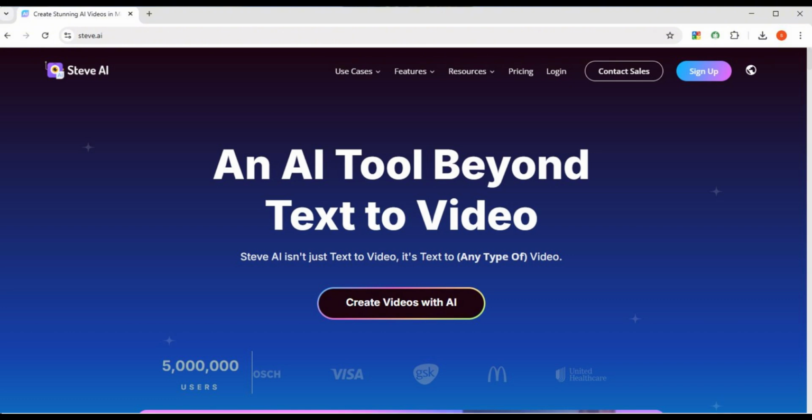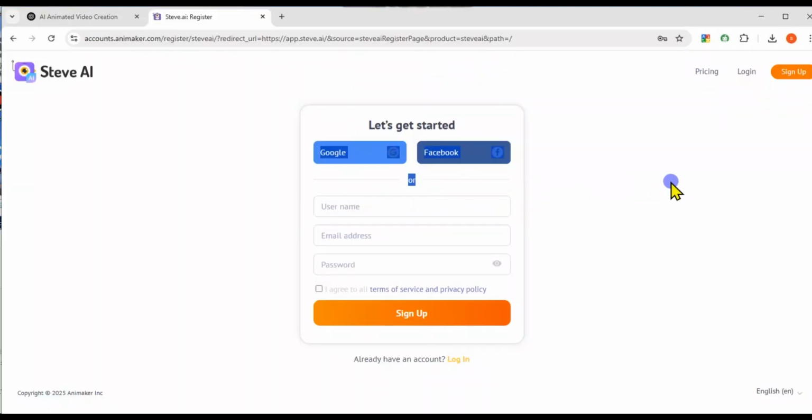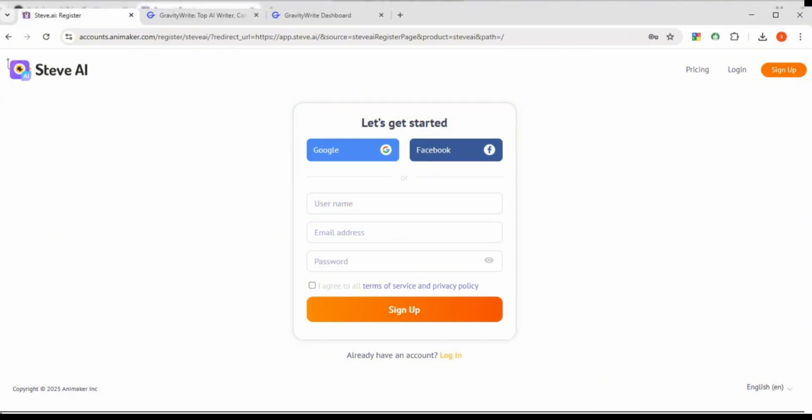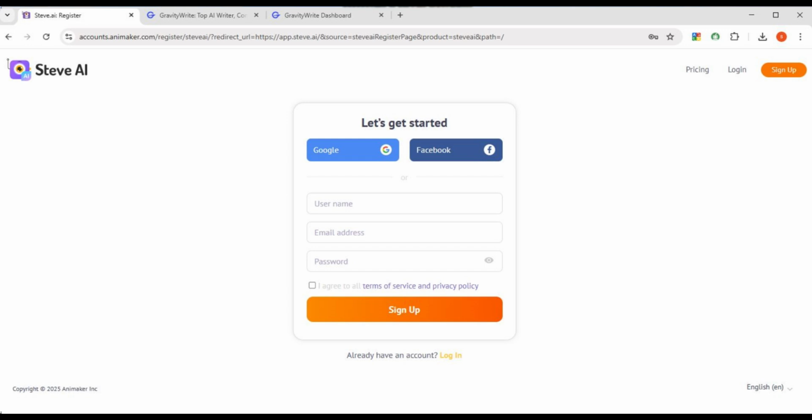Once the homepage loads, take a moment to look at the top right corner of the screen where you'll see options to either sign in or sign up. If you are new to Steve.ai and do not already have an account, you will need to click on Sign Up and you'll see options to register using your Google account, Facebook account, or your email address. Select the method you prefer. Enter the necessary details such as your name, email, and password, and follow the prompts to complete your registration.